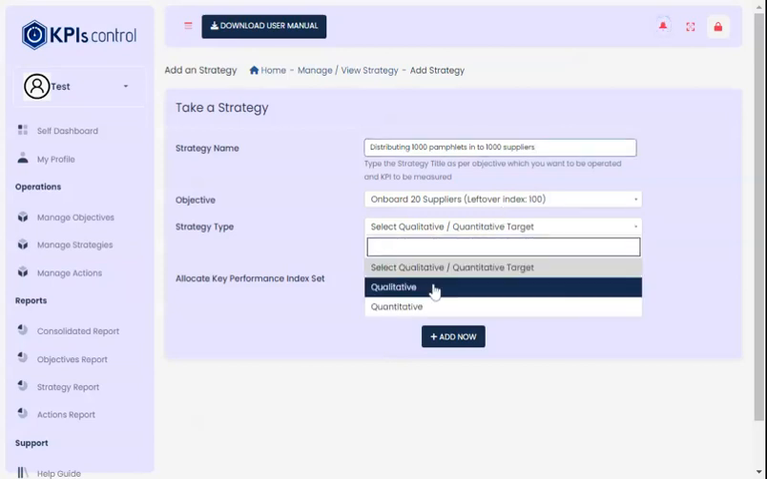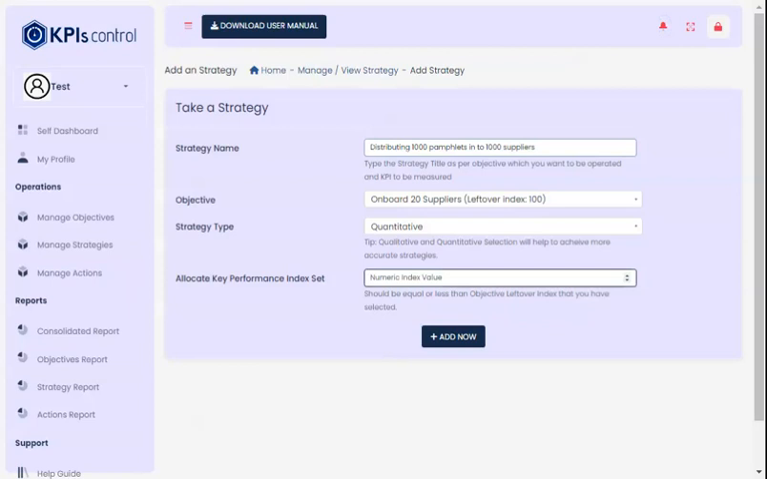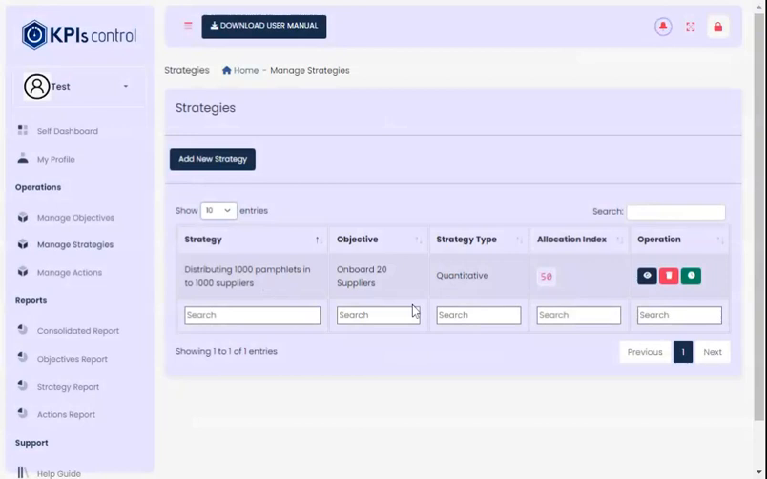The qualitative target is I need to select the strategy type of what I want to achieve. So I can select quantitative. The numerical value may be 50. This is my 50% of the job. So add new. I have taken this strategy, distributing 1000 pamphlets to 1000 suppliers.